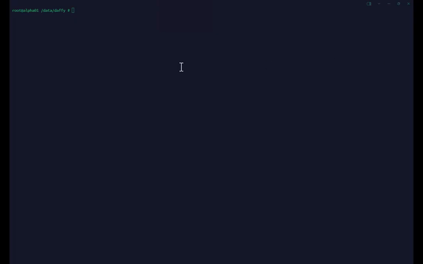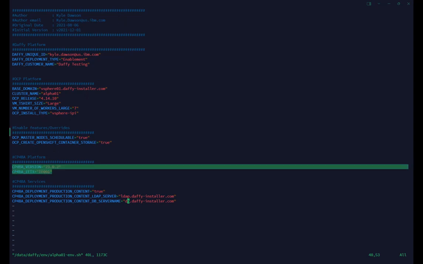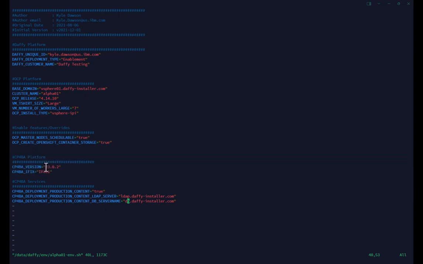To do this, we're going to take a look at our environment file and see what variables we're going to need to set to enable this deployment. I'm going to be deploying through Alpha 01 and take a look at this file. There are two sections that are important for Cloud Pak for business automation: the platform, which is the version and any fixed pack that you want to install, and then the service that you want to deploy. In this case, we're going to deploy production content, and we're going to be pointing to these two servers for LDAP and for database, which are on a different machine.